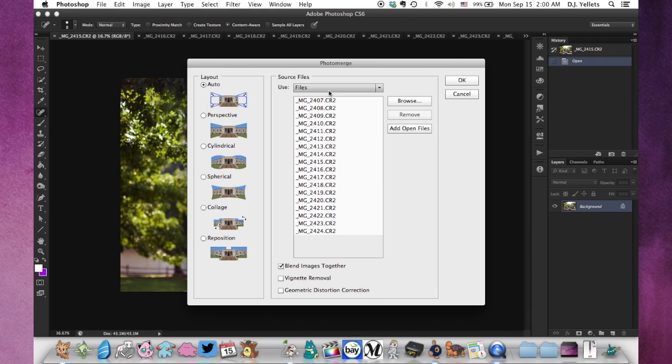And all of the 18 images that I shot here are loaded into this. And I'm going to go ahead and keep it on Auto. It usually does a pretty good job of figuring out the perspective shifts and how everything needs to blend together nicely. You could alternatively try messing with these, it all depends. Make sure Blend Images Together is selected, and then we're going to go ahead and hit OK.